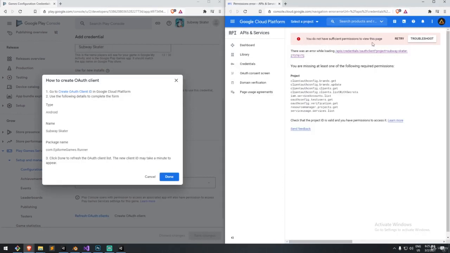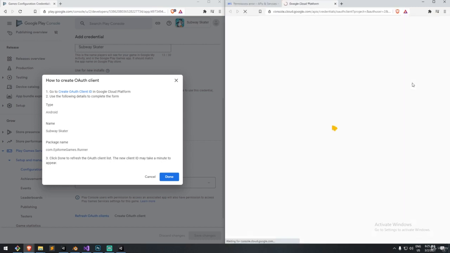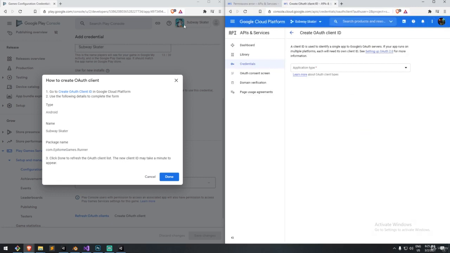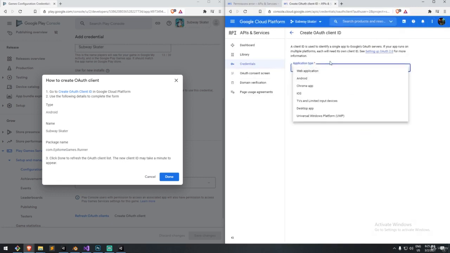The first thing I get here is an insufficient permission. That is because I am on the wrong account. So if you have multiple accounts here, make sure you select the right one, the one associated with your game. So here I am, both on the same account. I have to create a new OAuth client ID.